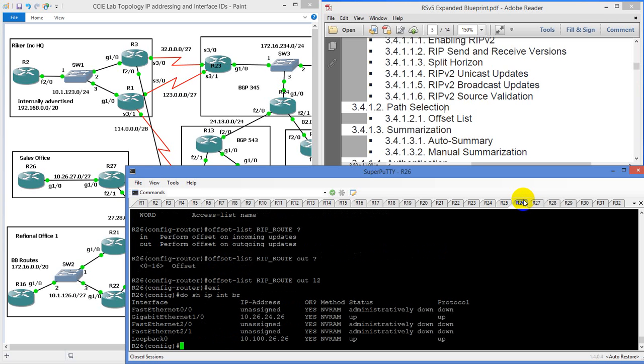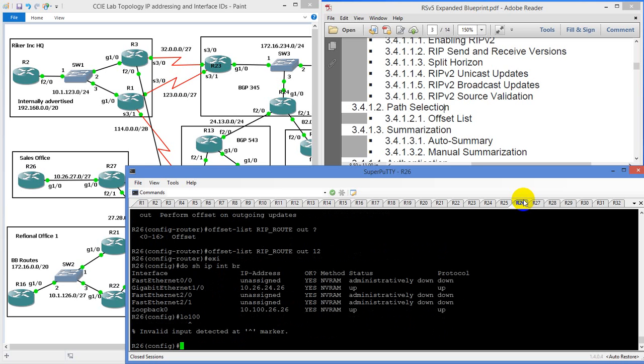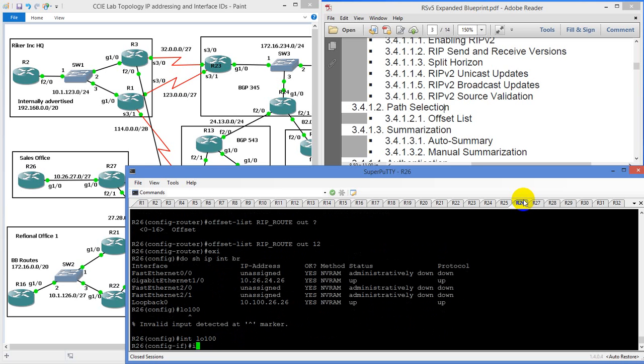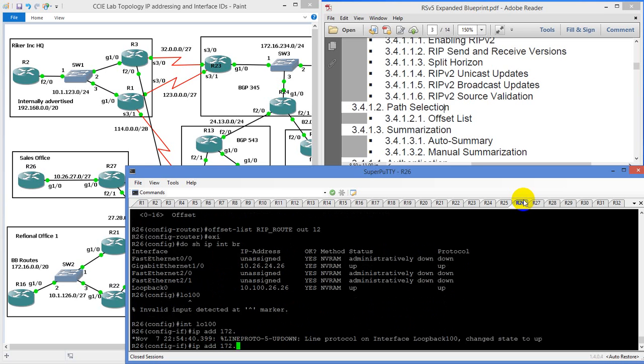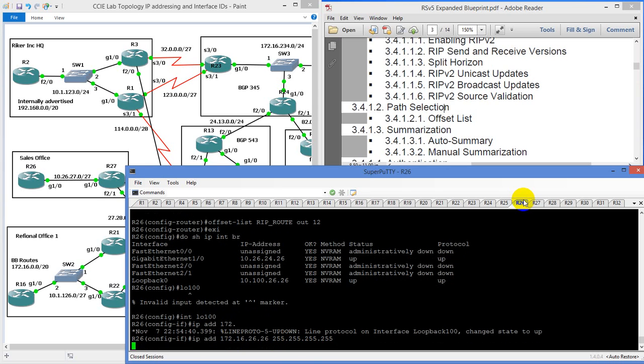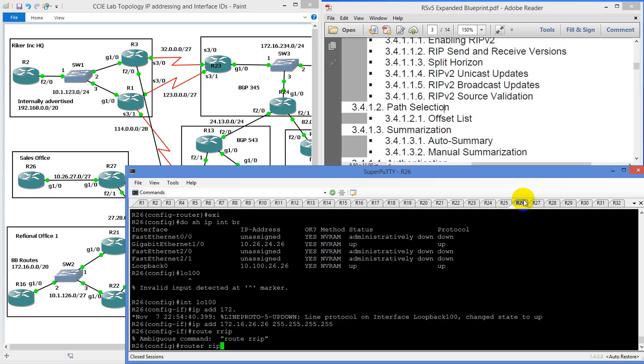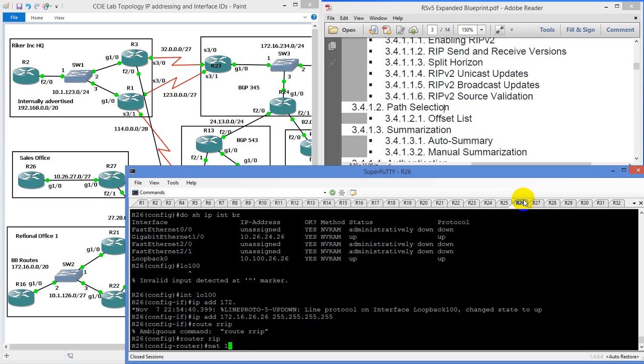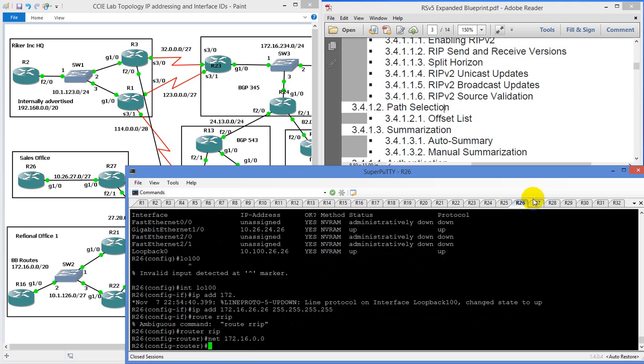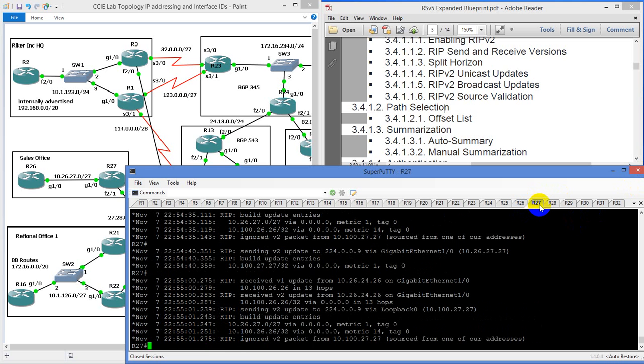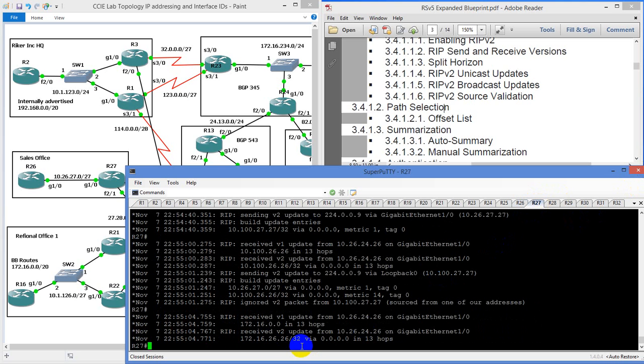That's loopback 0. So loopback 100. We'll type in interface loopback 100. We'll type in IP address 172.16.26.26 with a 32-bit mask, and we'll hit that. We'll type in router rip, and we'll type in network 172.16.0.0, and then we'll go to router 27, and then we'll see that route being propagated in, right?